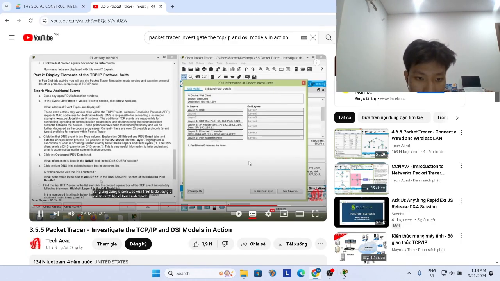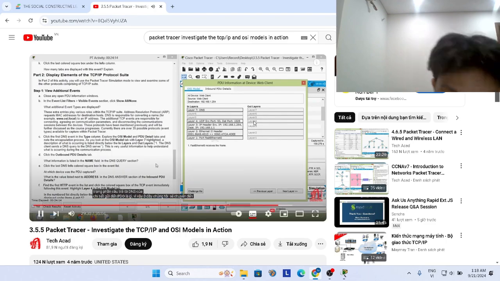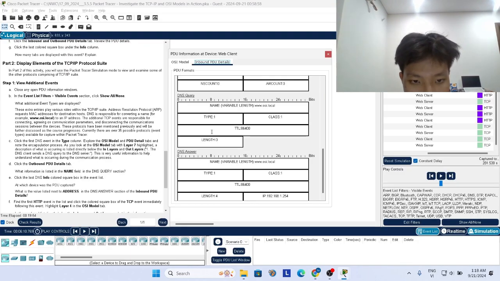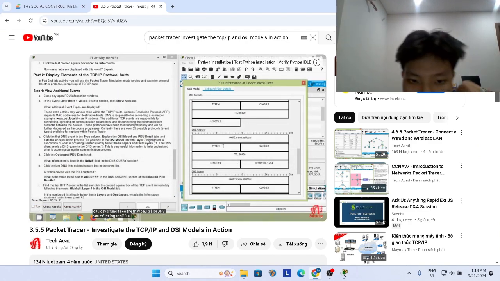Now, what is the value listed next to address in the DNS answer section of the inbound PDU details? So here we'll go to the tab inbound PDU details, it's here. Okay, now we have to go to DNS answer. Here we can see DNS answer. Then we'll find out address.